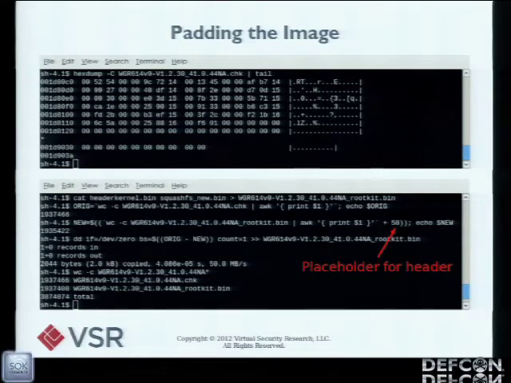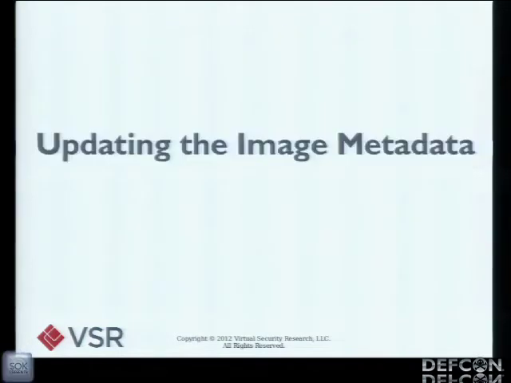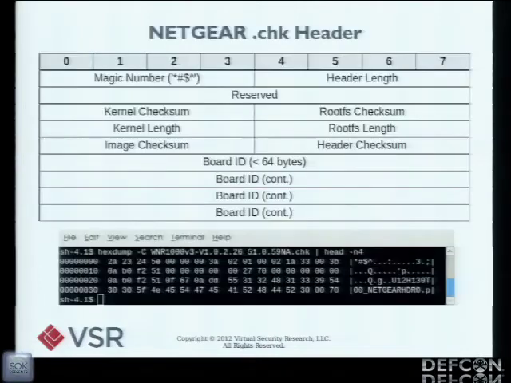You unpack it with squashfs 2.1, repack it with squashfs 2.1. Little endian, big endian, make sure everything matches up. And we can use binwalk to verify that we put it back together the way that we took it apart.